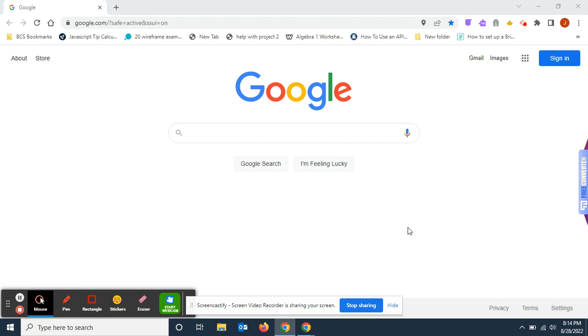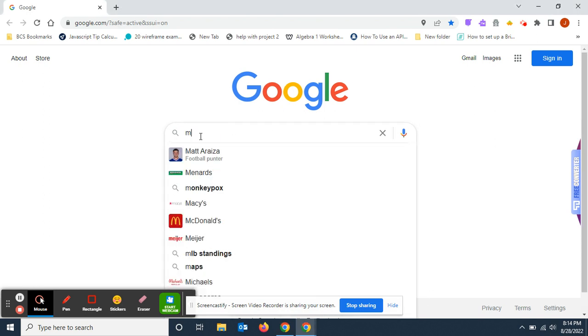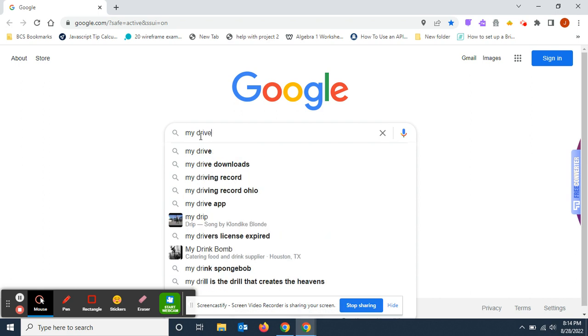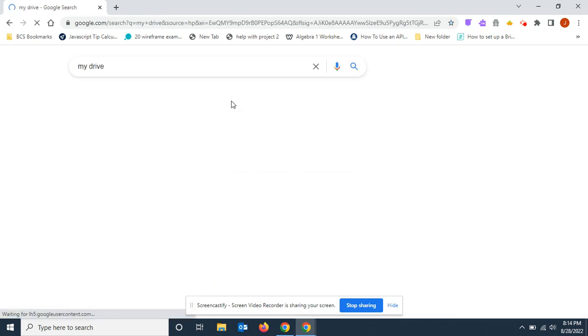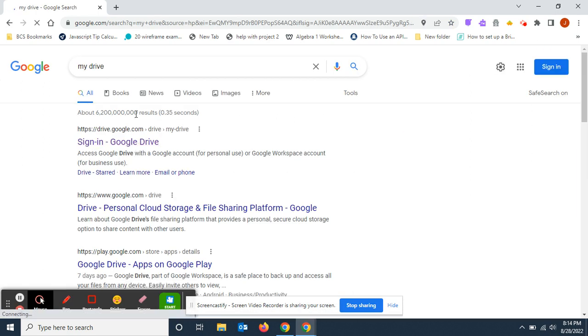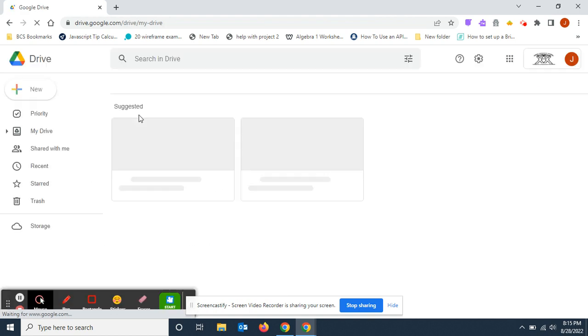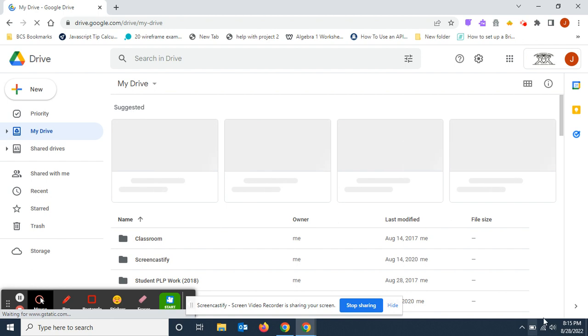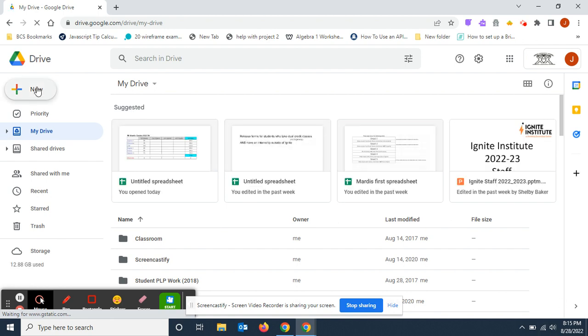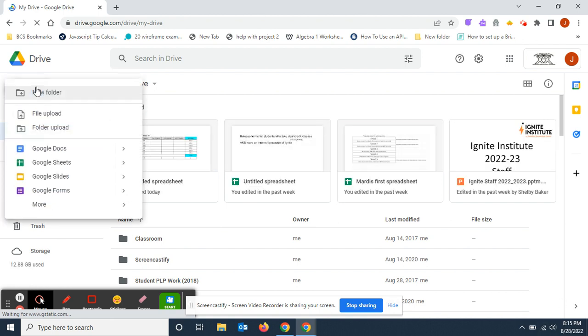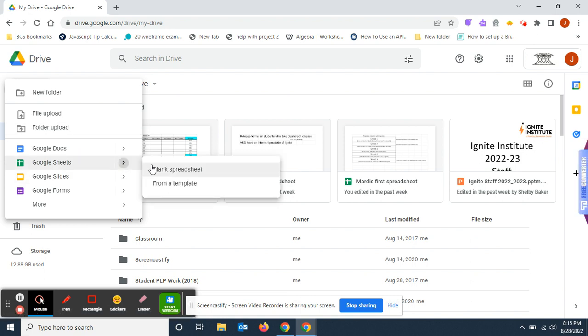All right, just to review, we're going to bring up a spreadsheet. So we're going to go to My Drive. At least this is how I do it. Go to Google Drive, sign in, and it's going to bring up this window. We're going to go to New. Once again, we're going down to Google Sheets, and we're going to open a blank spreadsheet.